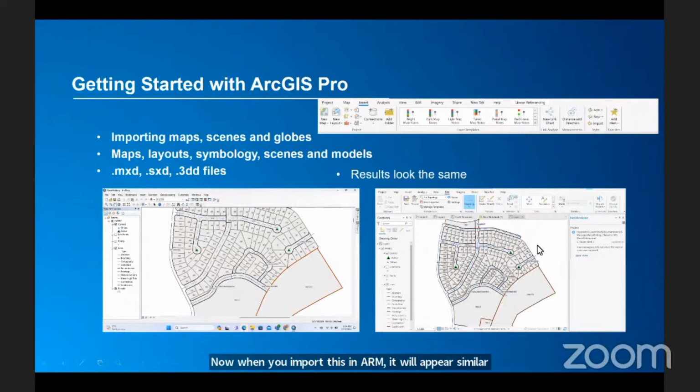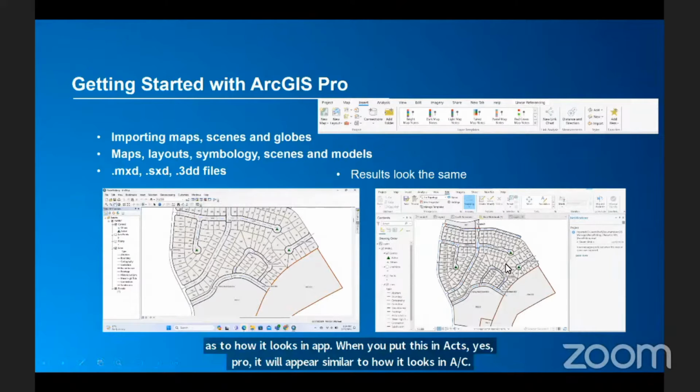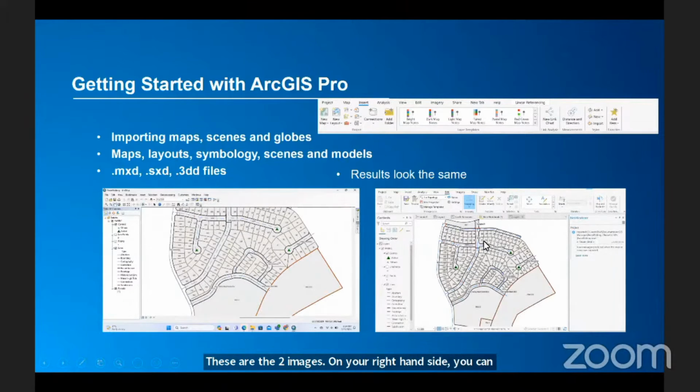These are the two images. On your right-hand side, you can see the ArcGIS Pro map project imported, and on the left side, the ArcMap project. You can tell that they are very similar. But even though they look similar, when you import, we have a notification bell in ArcGIS Pro that informs you if there are any updates that you need to check or any changes you need to make.